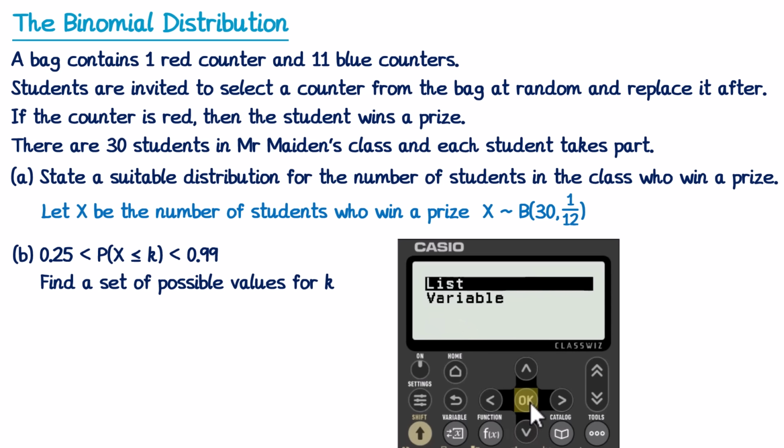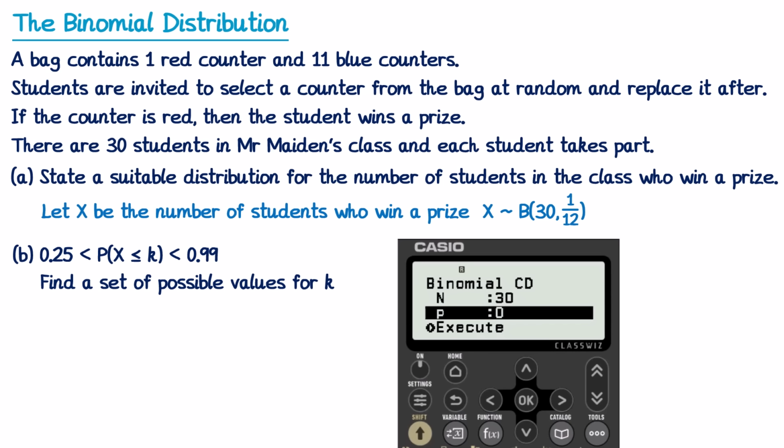Now for this one, the list option is actually preferred, because we can enter multiple probabilities at once. Let's use our x values from 0, 1, 2, 3, 4, and I'm actually going to go all the way to 10 here. N is 30 for this distribution, so we could go all the way to 30, but as you'll see in a moment, we don't need to go that far. So N is 30, and P is 1/12, so we'll type 1 divided by 12 here, and then if we execute this, it will do all of those probabilities for us.